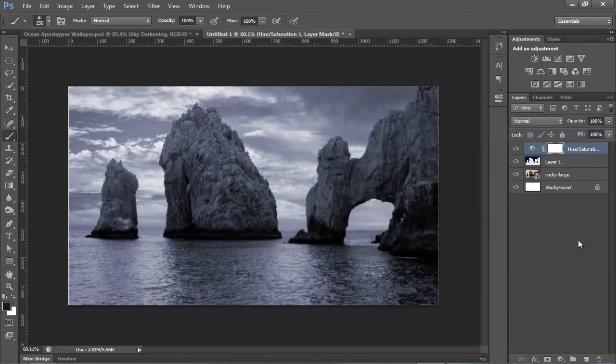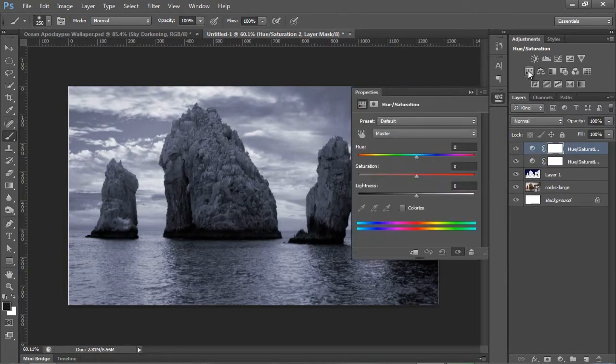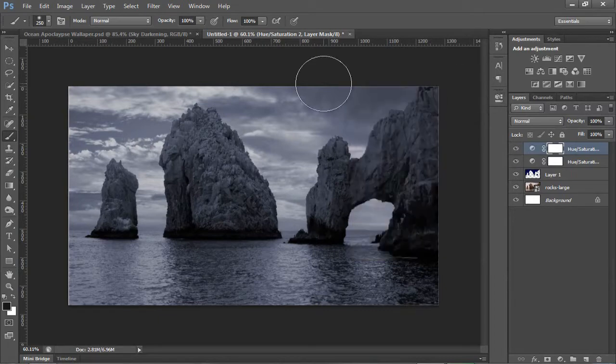Then you want to add one more, no colorizing this time. Set 0, 0, then darken up the sky to -17. There we go, that gives it a little bit.